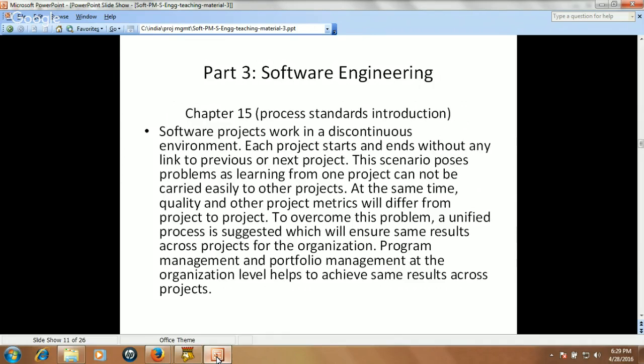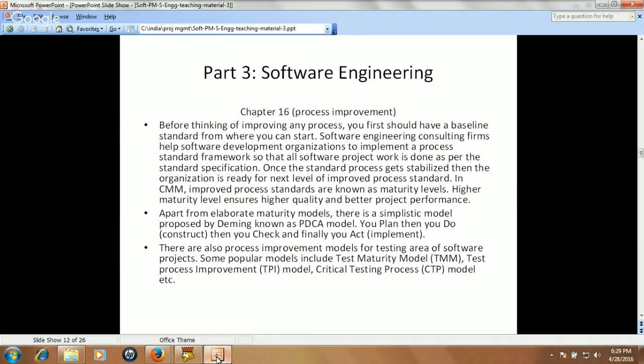So this was all about the introduction to process models and standards. And in the next session, we will see process improvement.